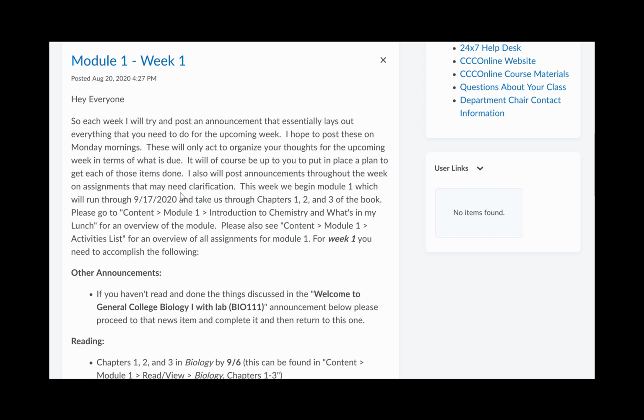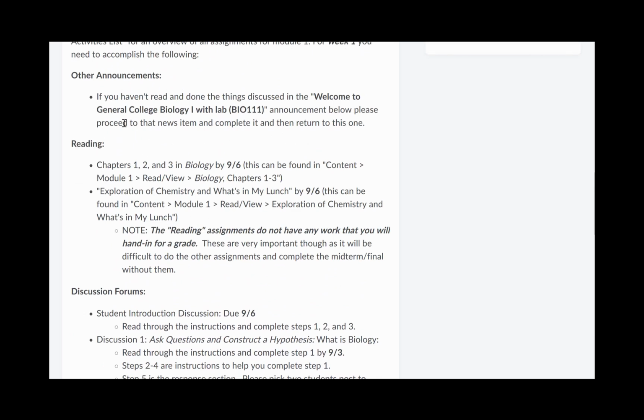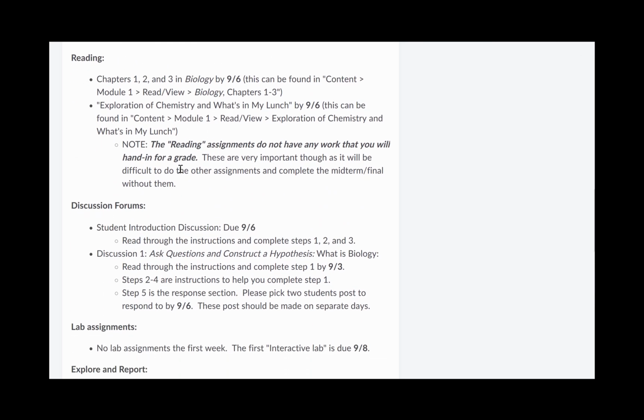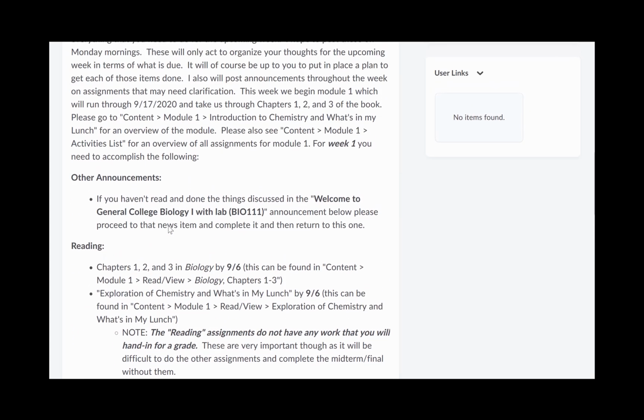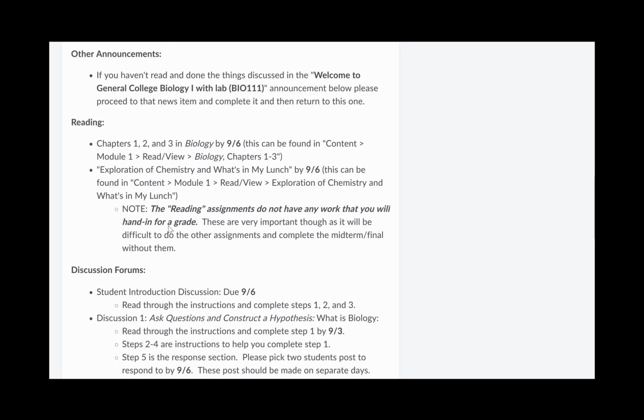Okay, and I will have an introduction to the week, and then I will have all of these things. Other announcements, make sure you see this. Reading, make sure you do this. Discussion forums, labs, and then explore reports. Now this brings me to, and I'm going to just say this right off the bat, the assignments that are found in the class.